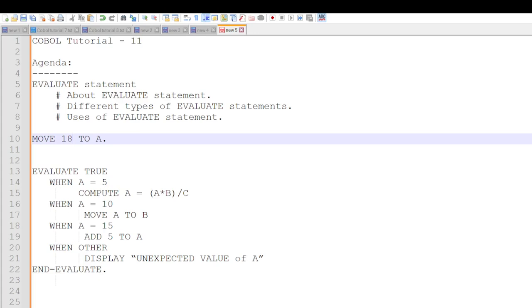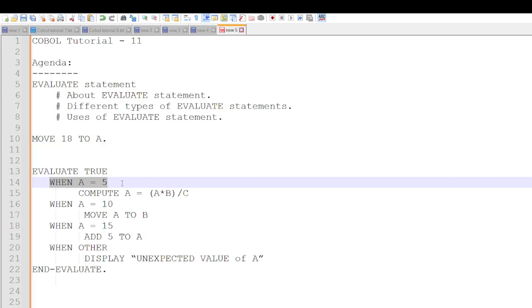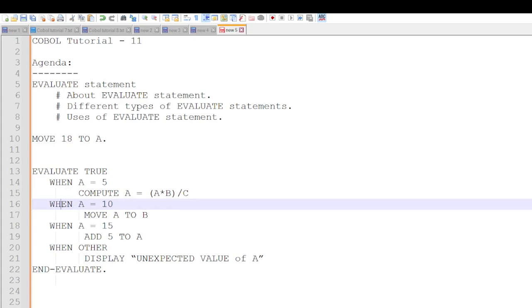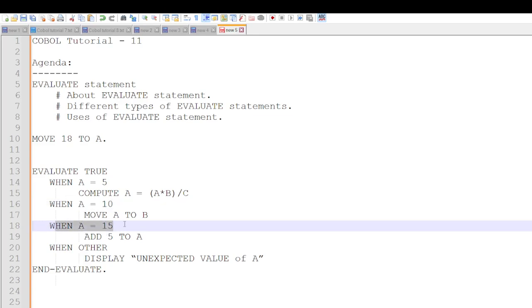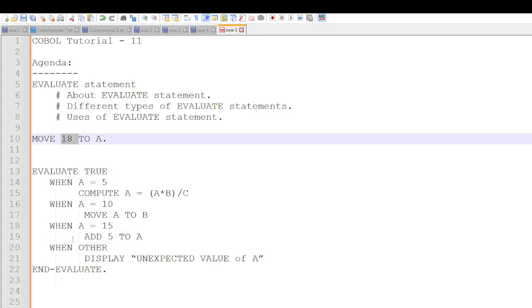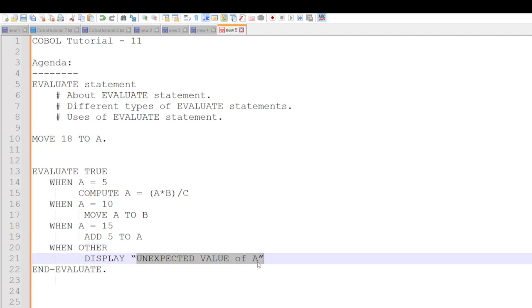Suppose I give 18, I moved 18 to a. What happened here? The condition checks here, is it true? No, it is false, because a equals 5 only. The next condition is false, so control will come here, it checks here, the condition is false because the value is 18, here 10. Again it will come to the other condition, it is not true. Because all the above when conditions are not true, it will come to when other. In this case, the output is display unexpected value of a. We will display this value. This is one example.